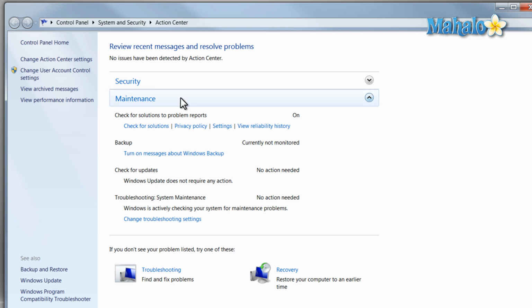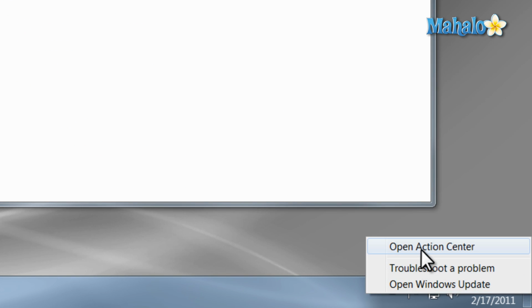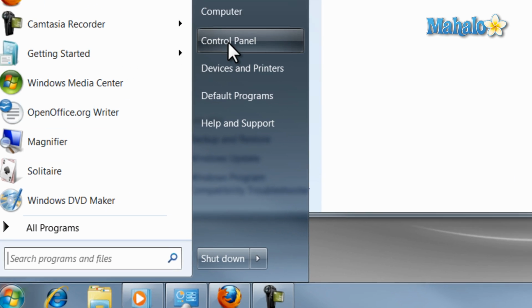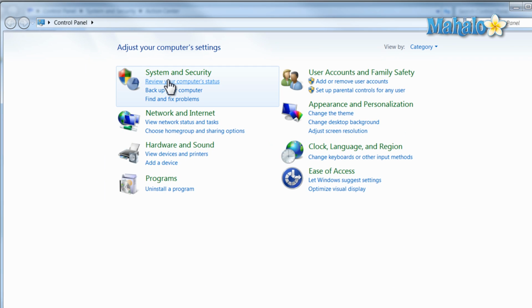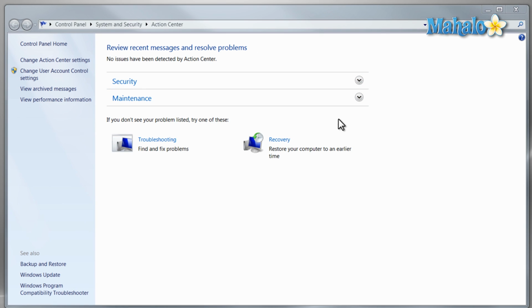To open the Action Center, just right-click on the flag in the bottom right-hand corner of the screen and click on Open Action Center. Or you can click on the Start menu, then click on Control Panel and select Review Your Computer Status. Now from the Action Center, this is where your action items will be shown, and it is divided into two main categories, Security and Maintenance.